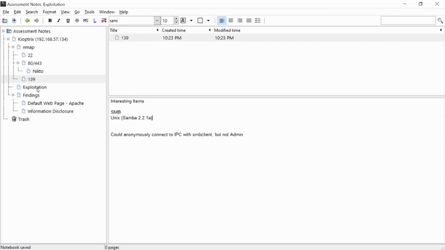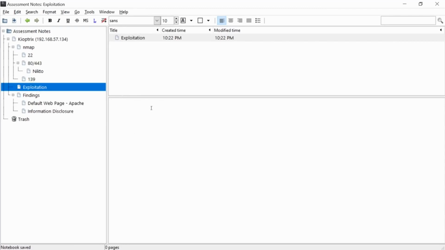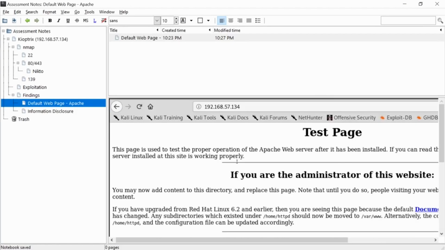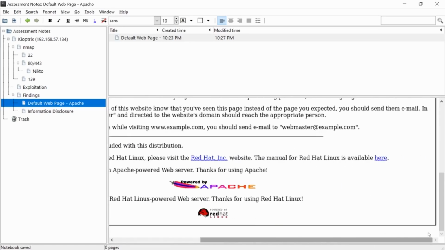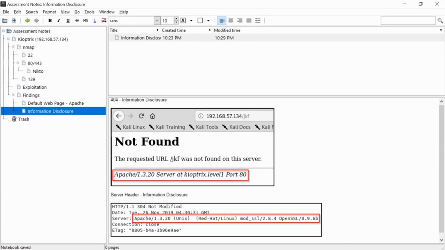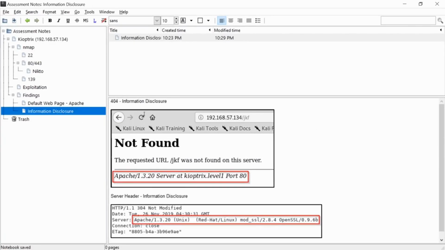Now I've got an exploitation tab here. We have not exploited anything yet, but I do have a findings tab here as well. So we've got a couple findings already. We've got this wonderful default test page, and it's hard to see because I've got it on my screen that's blown up, but you saw it once. And make sure that you have the IP address or the host name in your pictures. That's important. And then information disclosure here with the 404 page, and we've got the server header information disclosure.